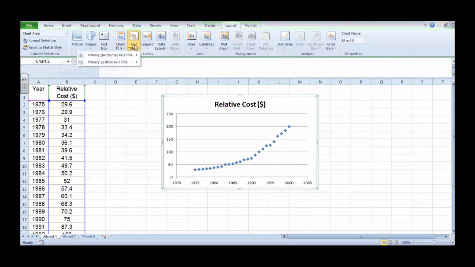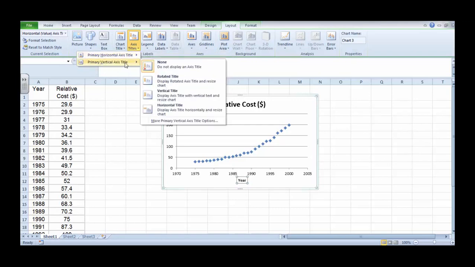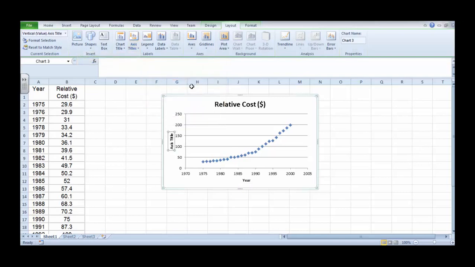My axes titles, I'm going to change my primary horizontal axis title to be below, and this was just years, or year probably is more appropriate. And then my axis title for my vertical axis, I'm going to choose the rotated title, although you can choose what you'd like there. And this is the relative tuition cost.